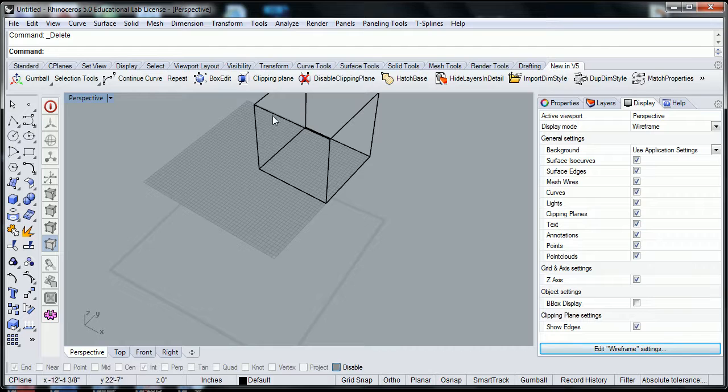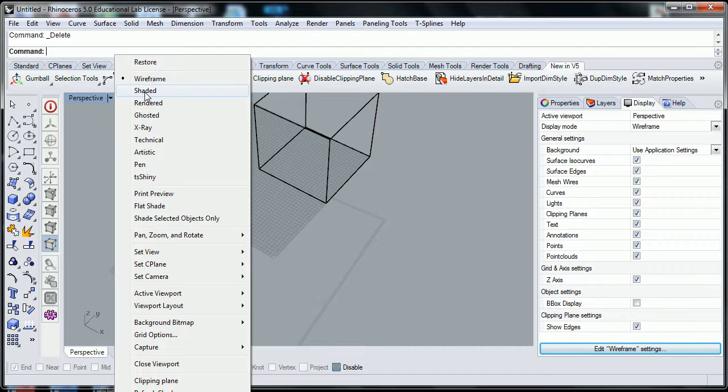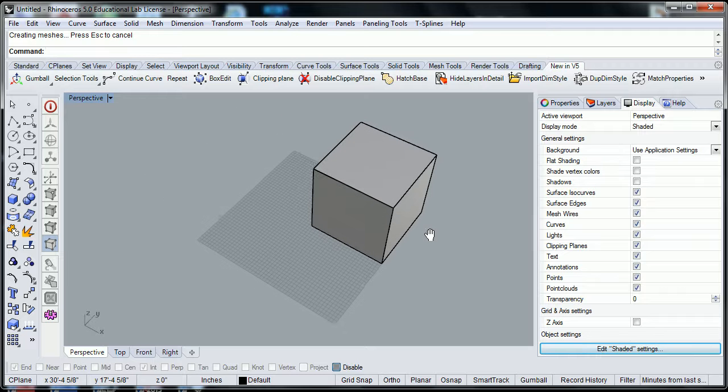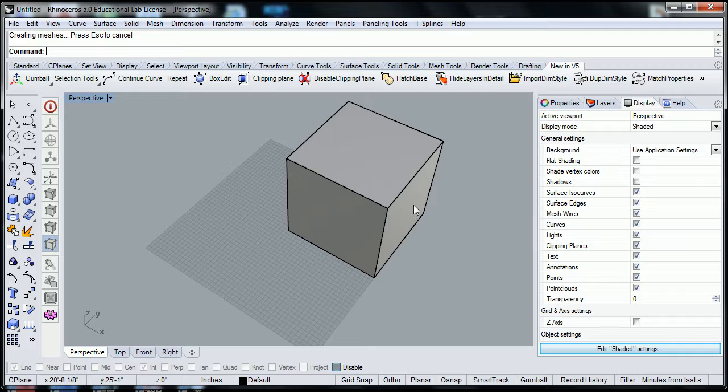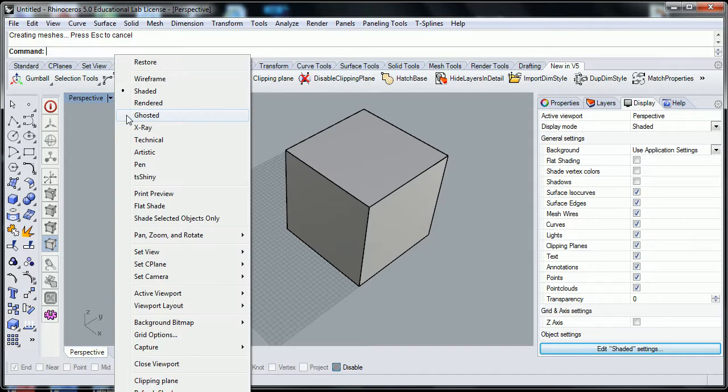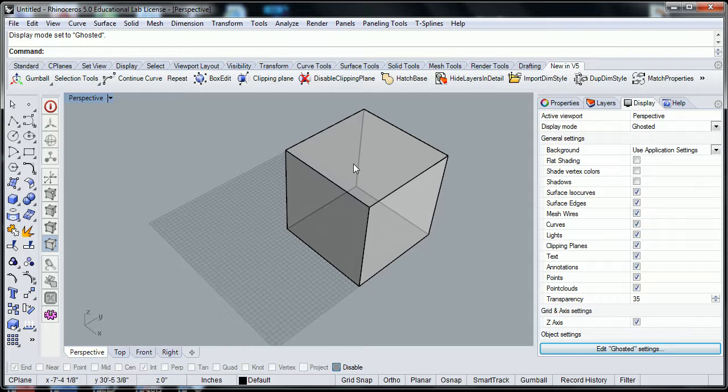I have the wireframe view on, so I could turn this into a shaded view so that it looks more like a solid box, okay? And that might be easier for some of us to use. Again, it might be easier to use a ghosted view so that you see kind of what's behind it as well. We'll toggle that between the two as we go on, okay?